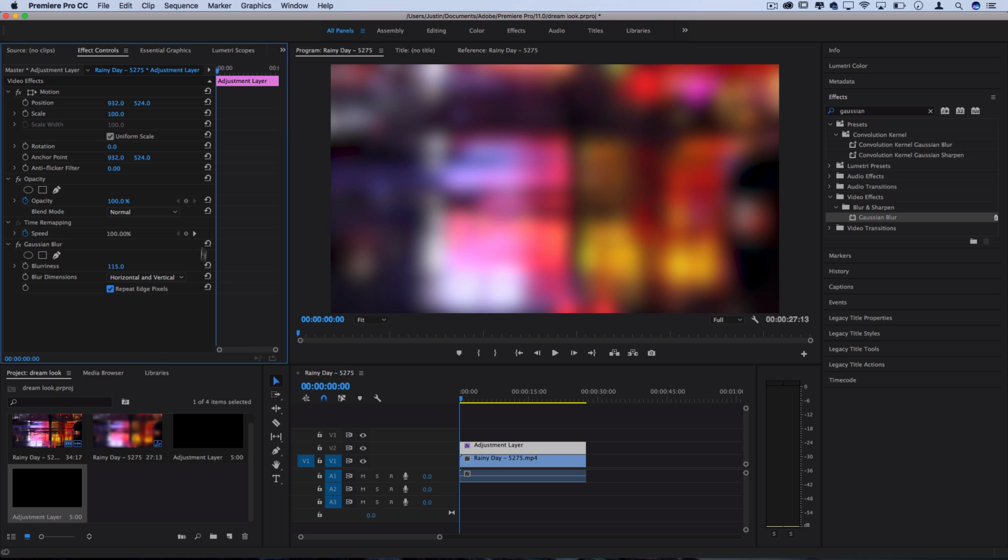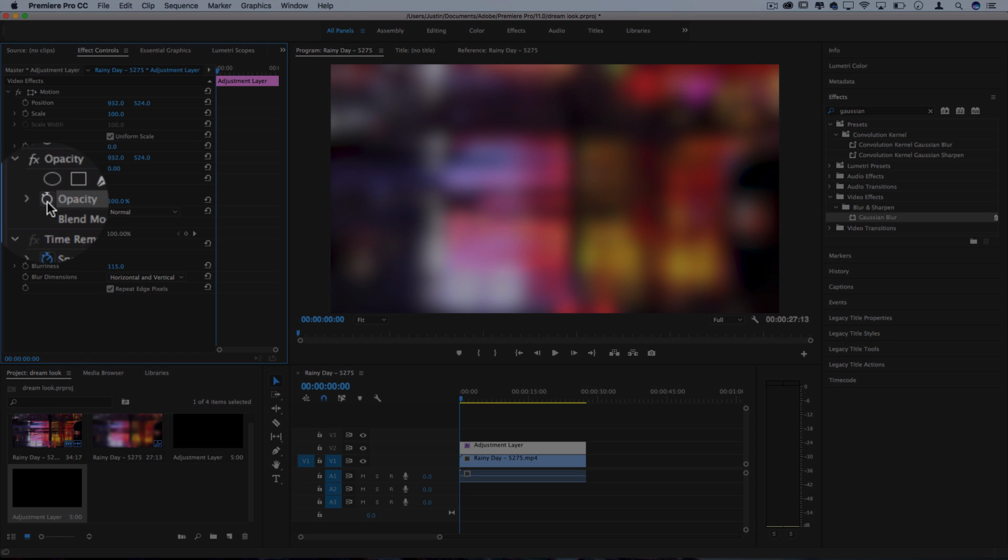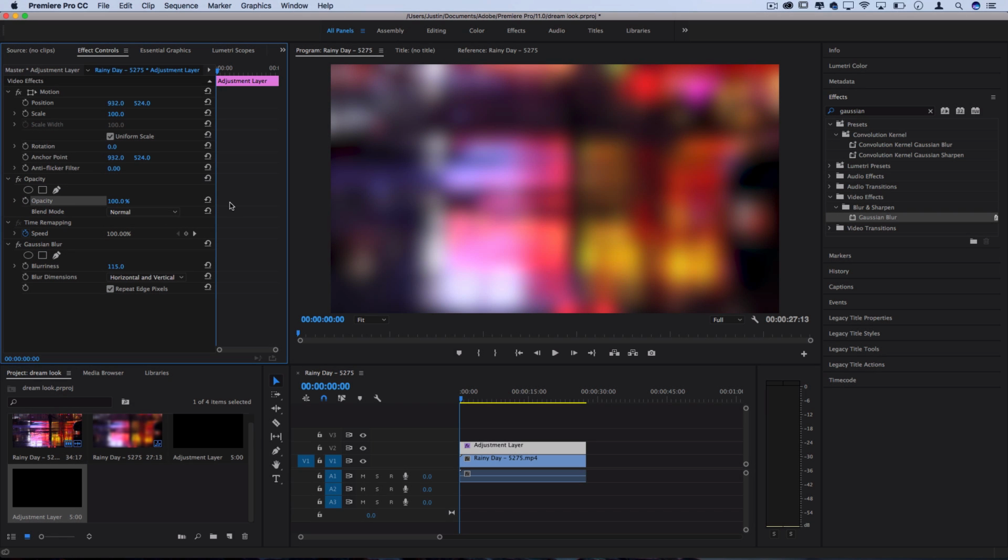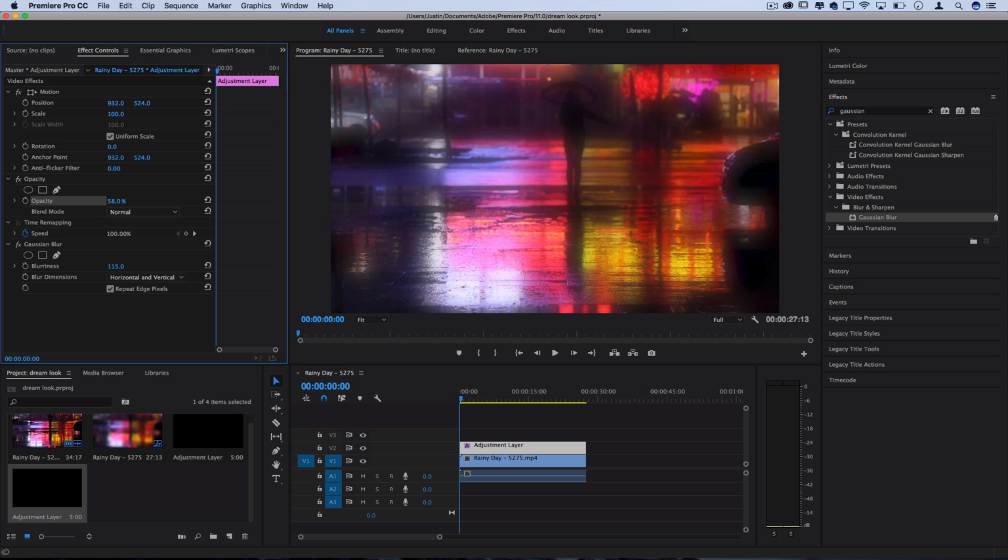And then we're going to go to the opacity effects control section and uncheck the stopwatch icon first because I don't want to animate any keyframes in this example. And we can adjust the opacity from 0 to 100. So a good starting point is to bring it down to 50. That way you have half of the original composition showing and half of your blur, which immediately gives you that dreamy and hazy feel.